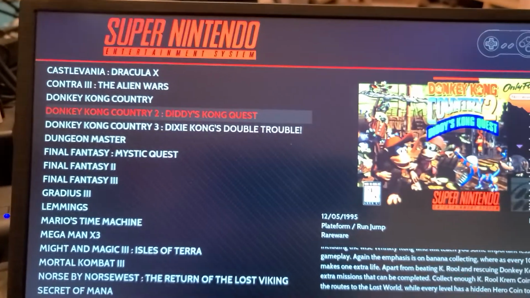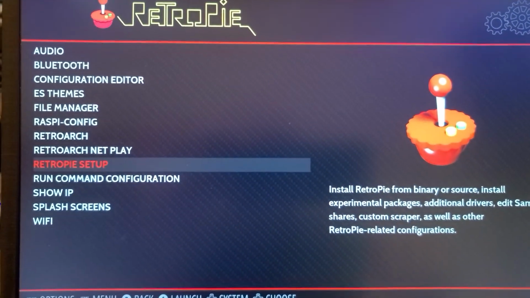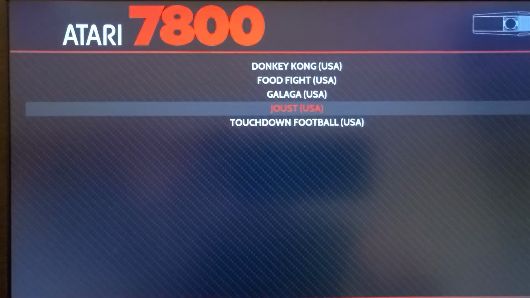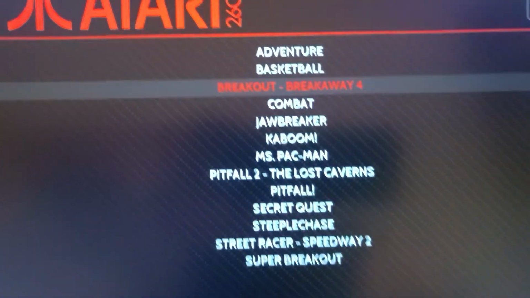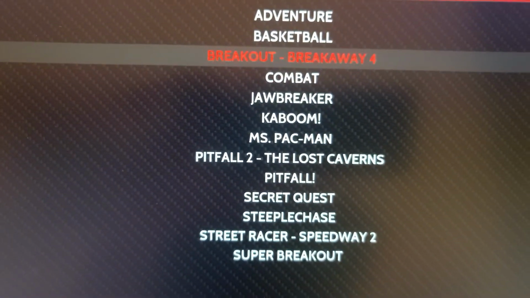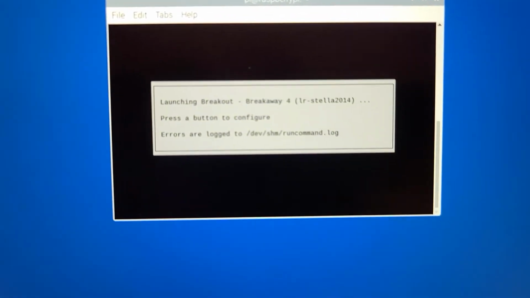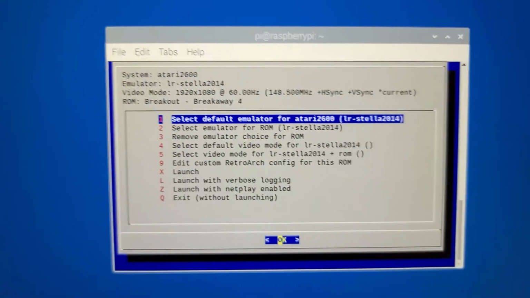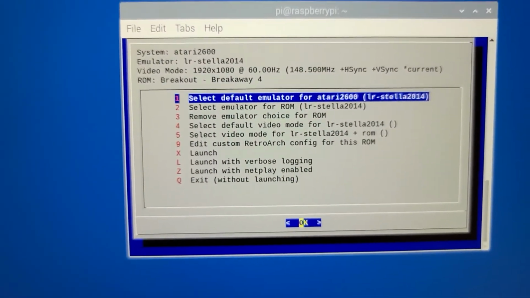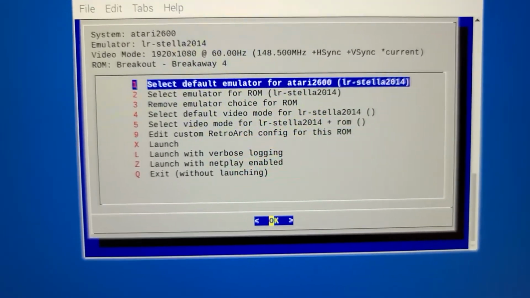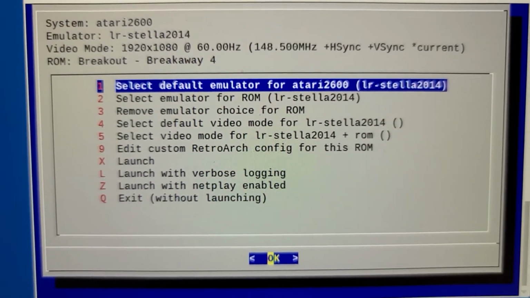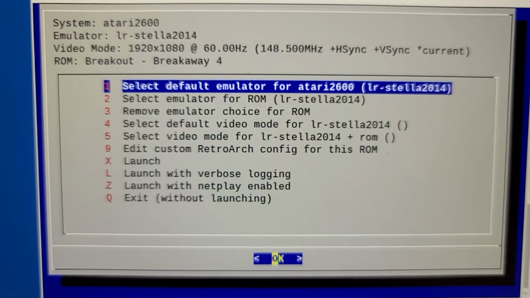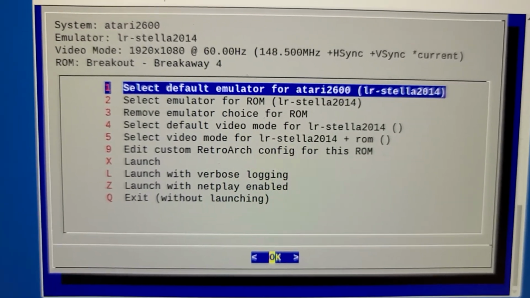And we're going to go ahead and start one of the games, and then we'll go into configuration and you'll see how it works. So I'm going to go to Atari 2600 here. And I'm going to try to start Breakout. So when I start it, first things first, you'll notice that I pressed a key so it gets to the menu. So it's important that you just go ahead and quickly press the key. You can see that my default emulator for 2600 says LR Stella 2014.